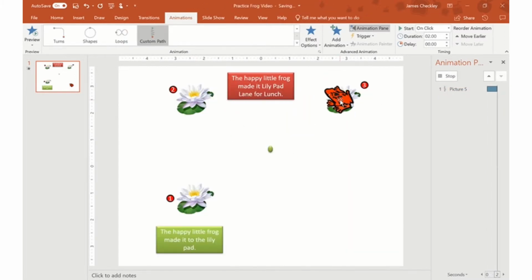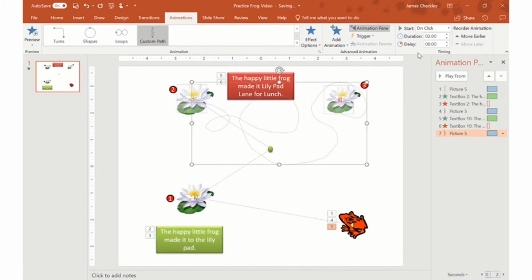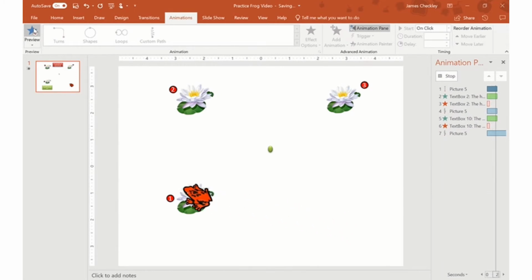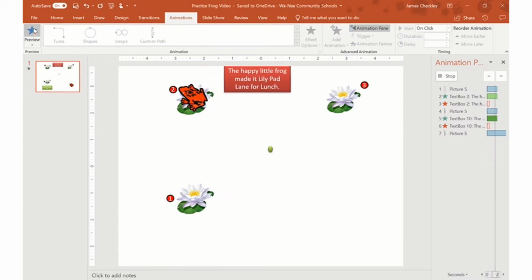And you see my frog moves a little bit too fast, so I'm going to add some duration to that motion path. I'm going to make it about 5, well, let's make it 5.5 seconds. All right, so when I preview that now, you see my frog actually moves quite a bit slower when it goes from lily pad 2 to lily pad 3.